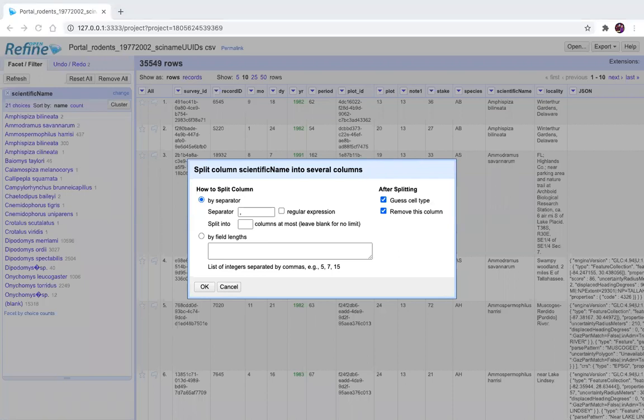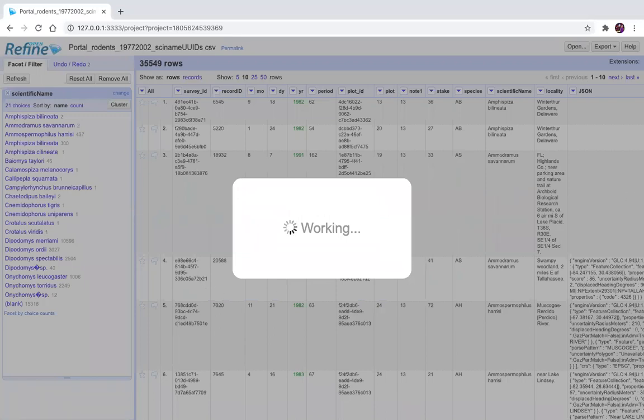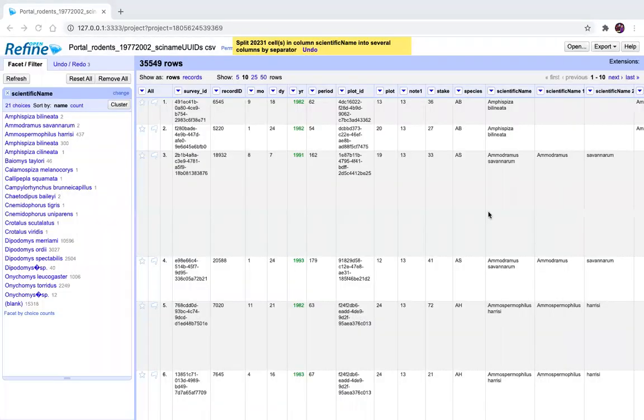And in our pop-up, we will replace this comma with a space. We will uncheck the remove this column button, and we will click OK. So we are separating what's in the scientific name column by spaces. And what you'll get is some new columns named scientific name 1, scientific name 2, and so on. Can't really see on my screen, but we've created multiple of these columns.